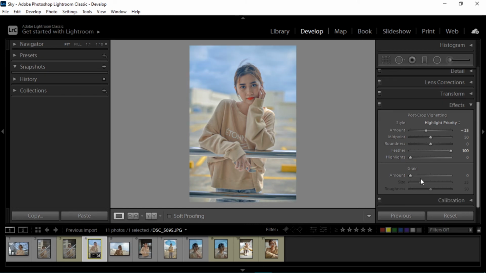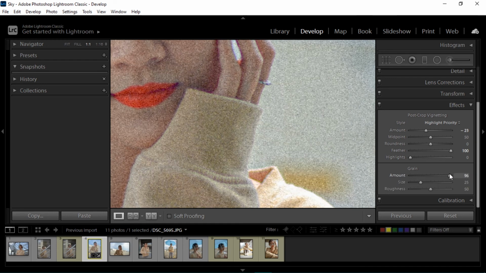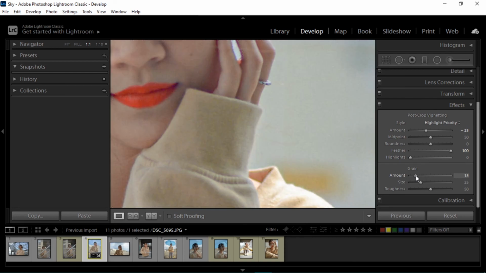Moving down, we have grain. Grain is like noise in the present day, but in terms of film photography. Some people like to do it for a more authentic look. I personally add just a little bit to give the photo some texture. See, if we turn this up, you see that it's become grainy. So let's just add a little bit.